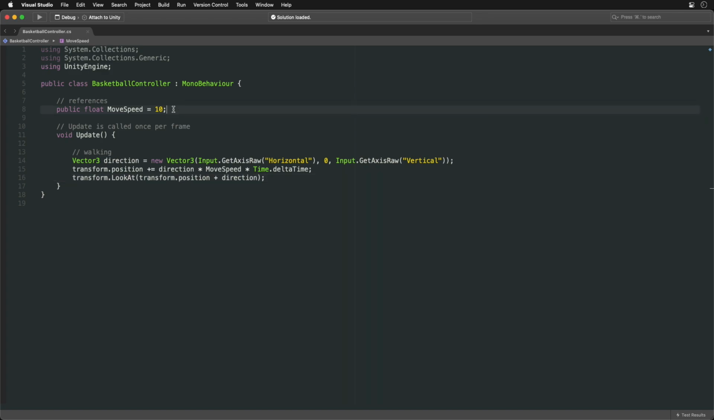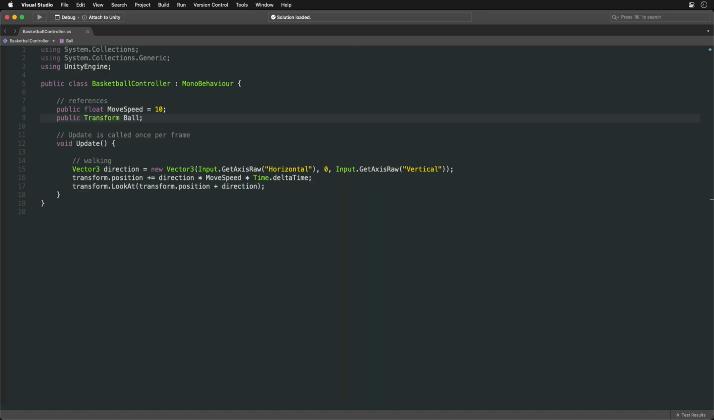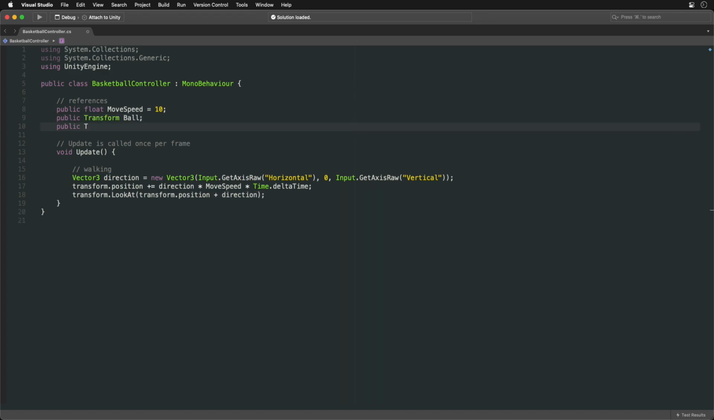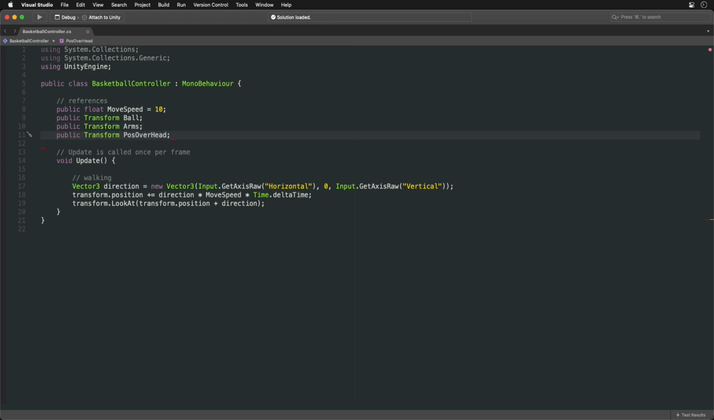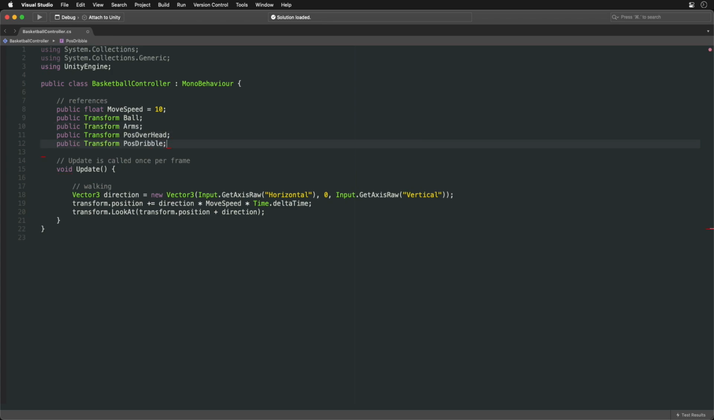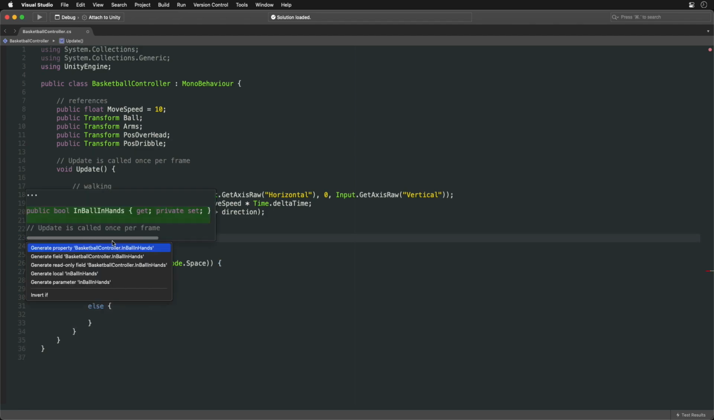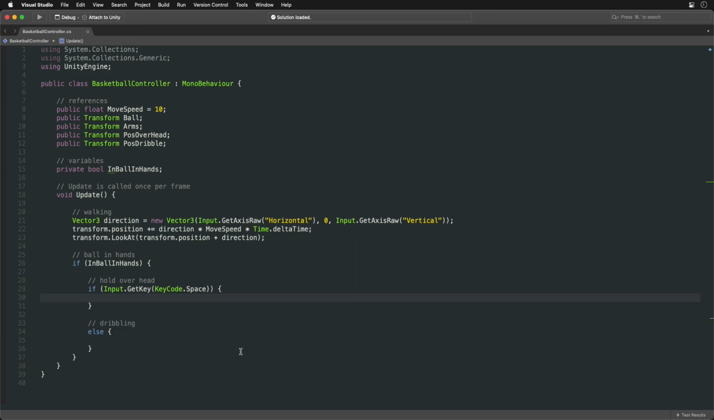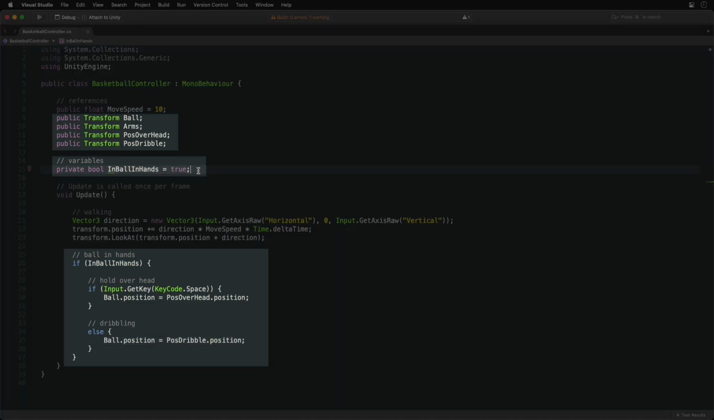Next, let's teach Luka dribbling. First, the character needs to know about the ball object, so we add a reference. Also add references to arms and to points in space. When the ball is in hands, it can be held over the head or dribbling. For holding the ball, we can assign holding the space key, otherwise the ball is dribbled automatically. When holding, move the ball object to the overhead position, else move the ball to the dribble position. Let's start the game with a ball in hands.